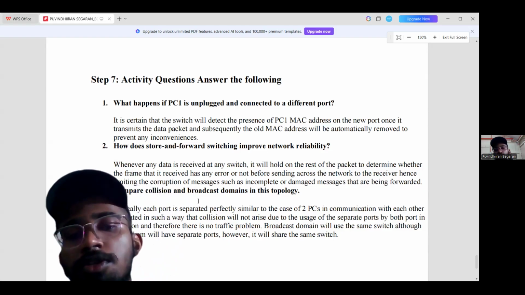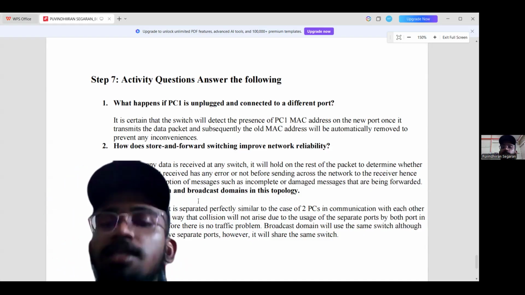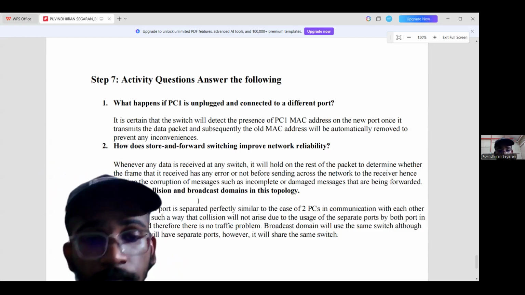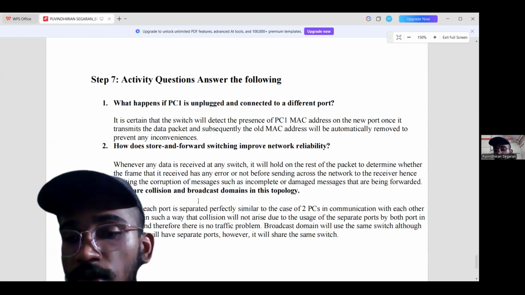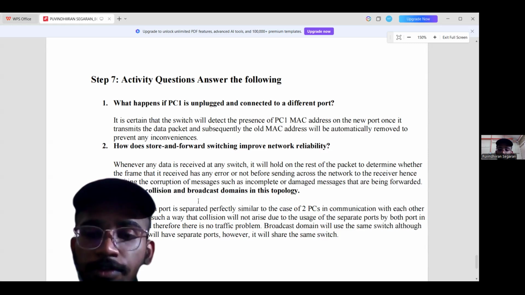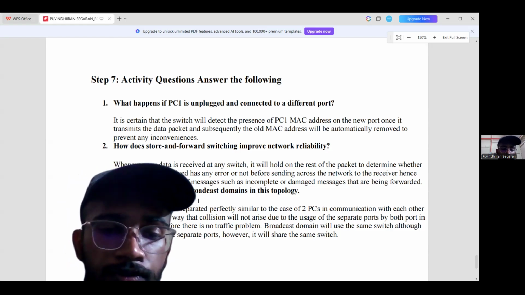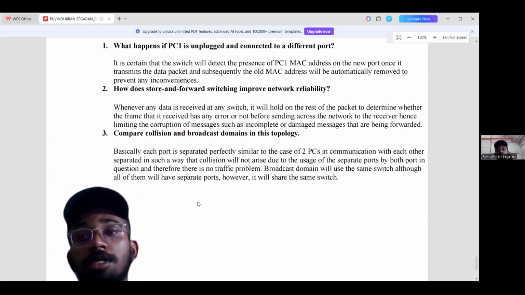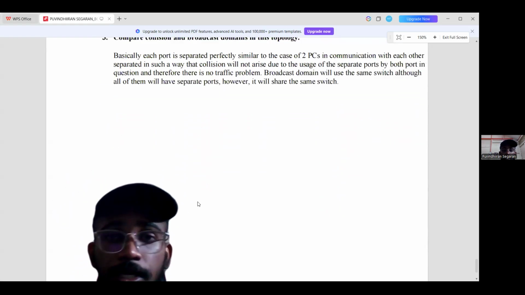The third one is to compare the collision and broadcast domains in the topology. Basically, each port is separated, so two PCs communicating with each other are separated in such a way that collisions will not occur due to the use of separate ports, and therefore there will be no traffic problem. For the broadcast domain, all devices use the same switch, although each has a separate port. So even though they have separate ports, they share the same switch. So that's all for my report.